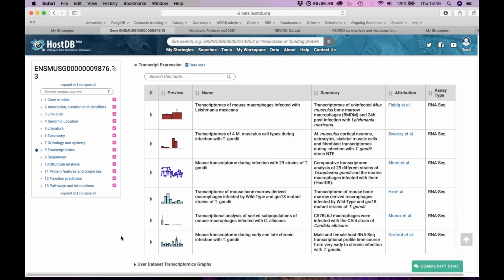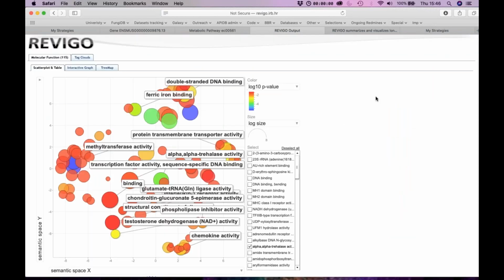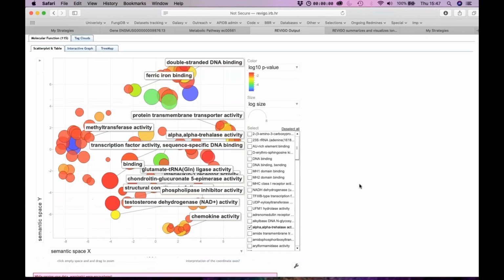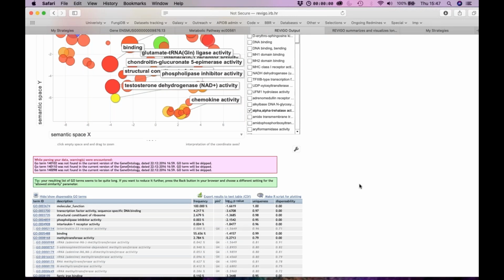All right, I think, Eve, before you move on, if you still have the Revigo output open, maybe you can click back on that. And the question was, what do the axes represent in the Revigo graph? If you scroll down a little bit, you see how the y-axis and the x-axis say semantic space y, semantic space x, and the question is, what do those mean? If you mouse over where it says interpretation of the coordinate axes, right there, it gives you a short description of what that means.